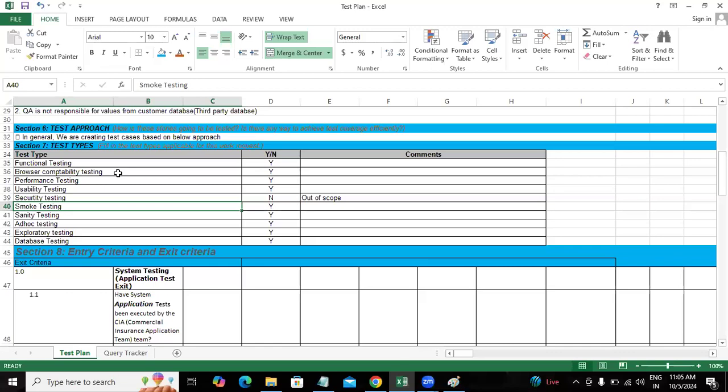Yes, sir. Okay, now types of testing. What types of testing do we need to perform in this particular application? We have functional testing, browser compatibility, performance, usability, security, smoke, sanity, ad hoc, exploratory, and database testing. Only one thing: for this project, we are not going to cover security testing. Security testing is out of scope for this project.